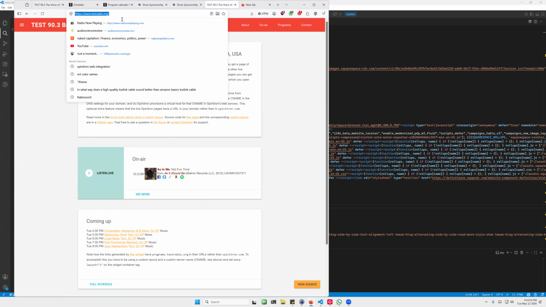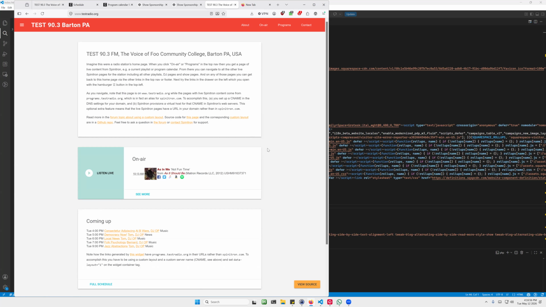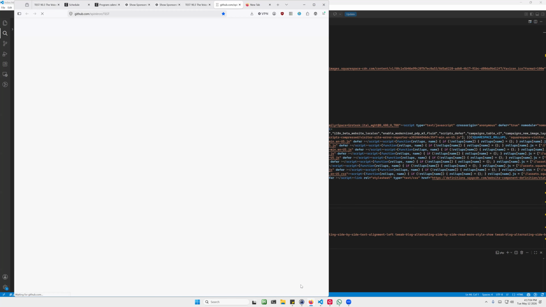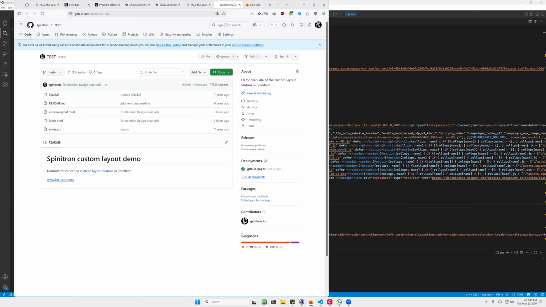Now, testradio.org is a standalone website. It is, again, I think, on GitHub, and you can view the source for this page. So the entire website consists of only these two files. There's index.html and the styles page, that's all you need. The CSS style sheet, and that's all you need for this web page.